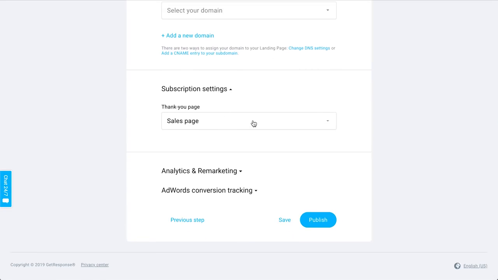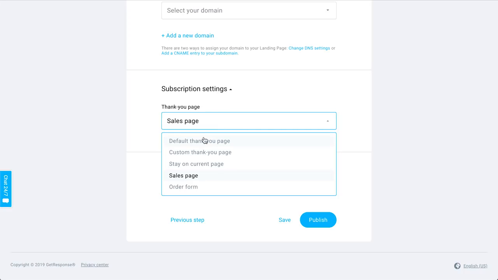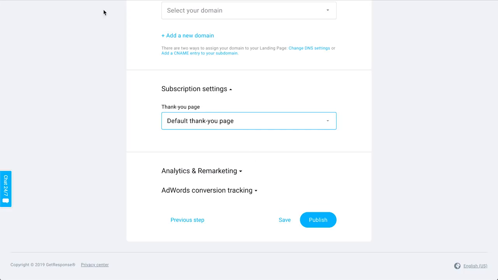Then you just need to say on which page you want someone to go to after they submit the form on this page. Now remember I told you that the default thank you page is the one in the editor that just says thanks for signing up, check your email, which you could customize.